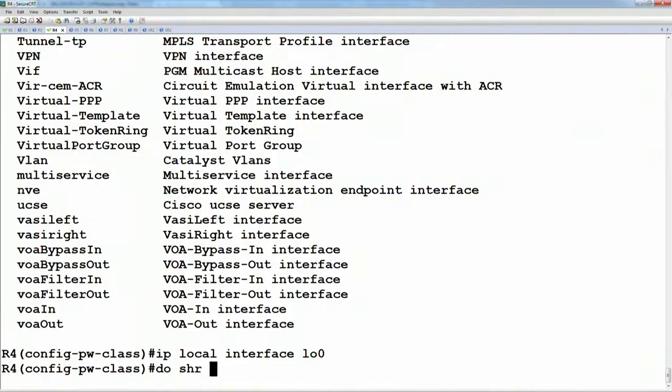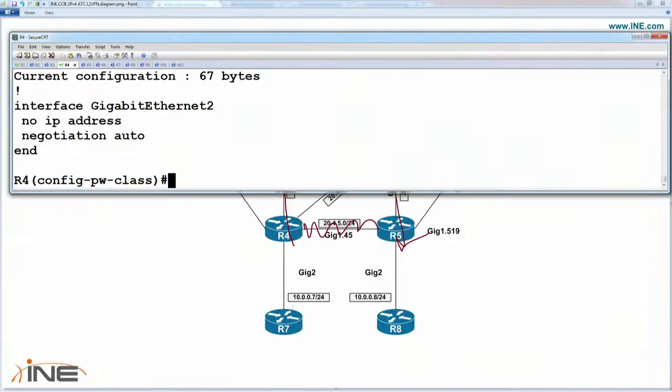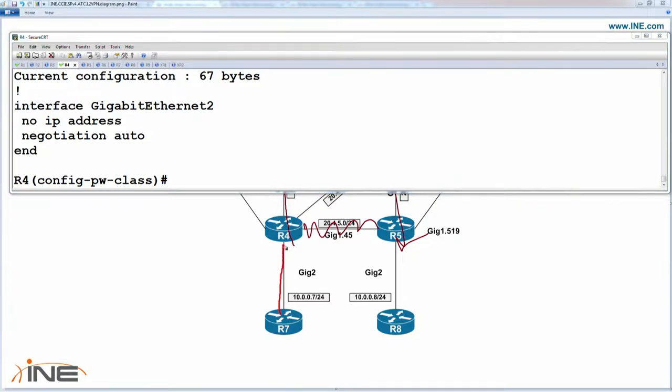Okay, then at the interface that's going to the customer, which again is our attachment circuit, if we show run interface gig 2, we're basically going to say that any traffic that comes in this interface is going to go in the layer 2 tunnel, and the destination of the layer 2 tunnel is going to be the loopback of the other guy, router 5.